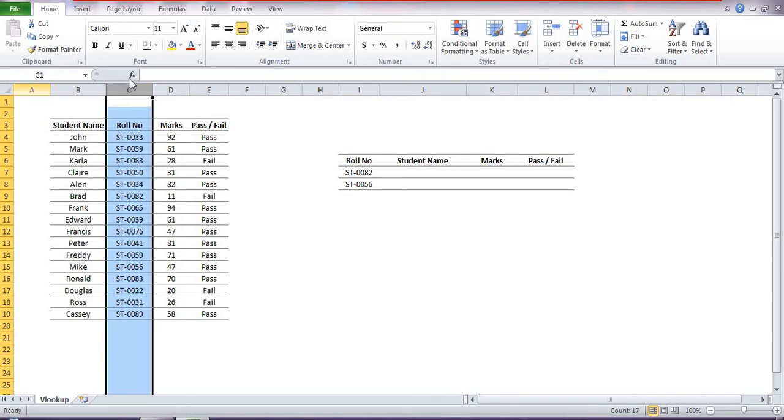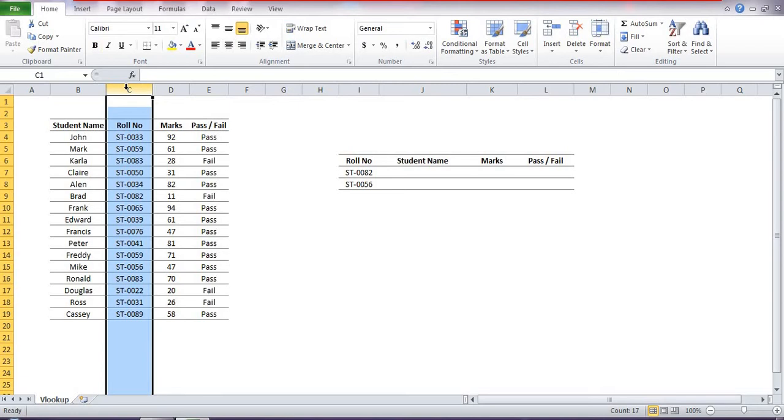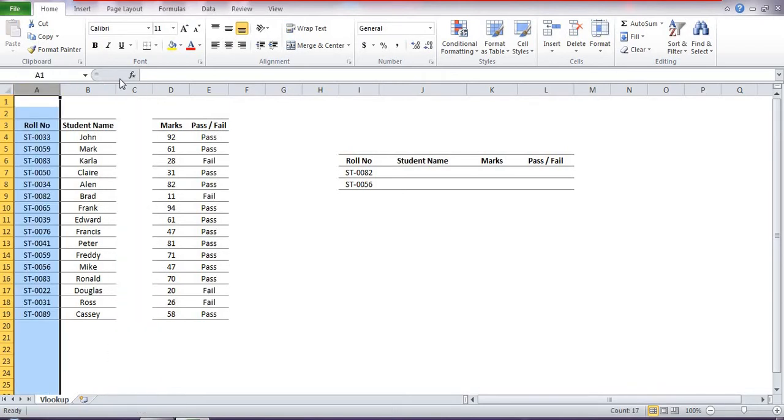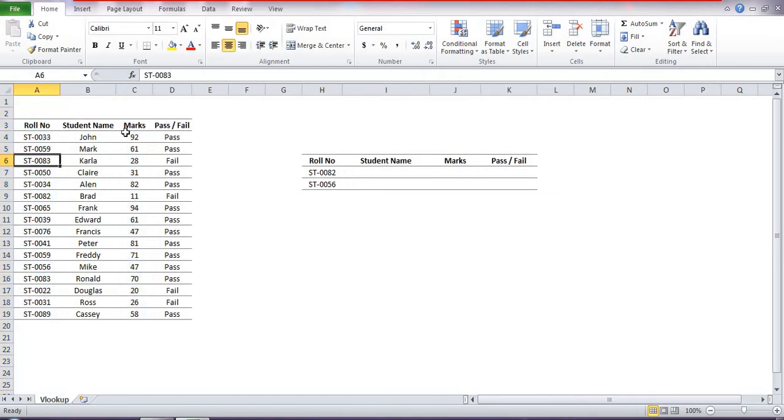in order to make it the first column, because Vlookup can only do one-sided calculations, which means it can find the results for marks, pass and fail, but will not be able to find the student name in case this column remains here. So let me do one thing, let me just cut this, bring this here, and let me delete this blank row over here, right? Now I have my data over here, and let me start with writing the Vlookup function.